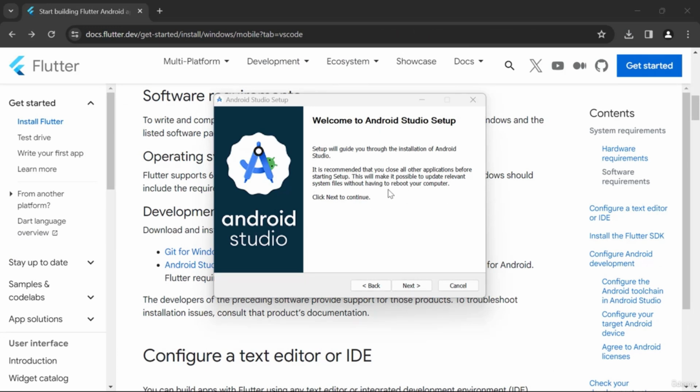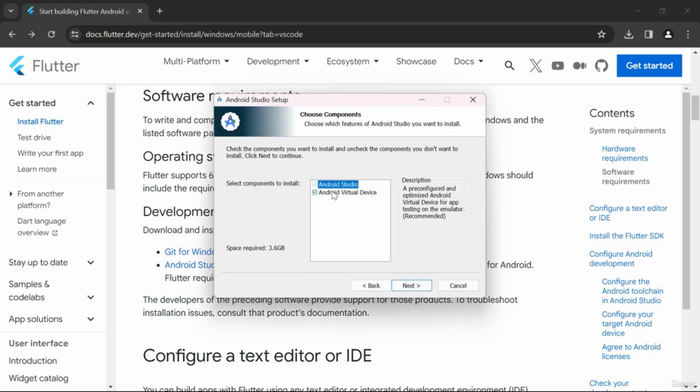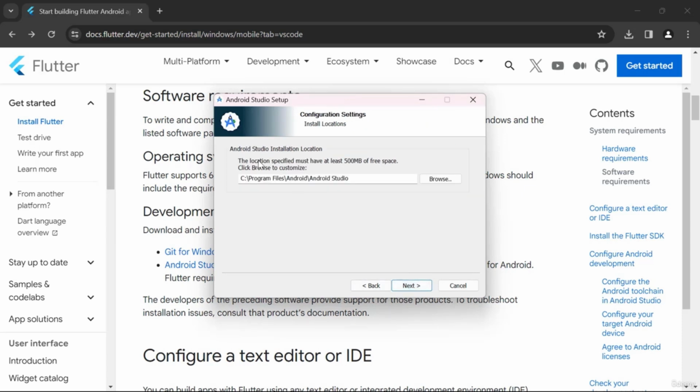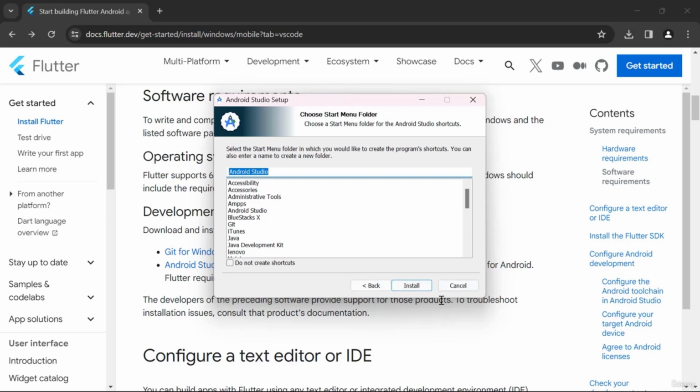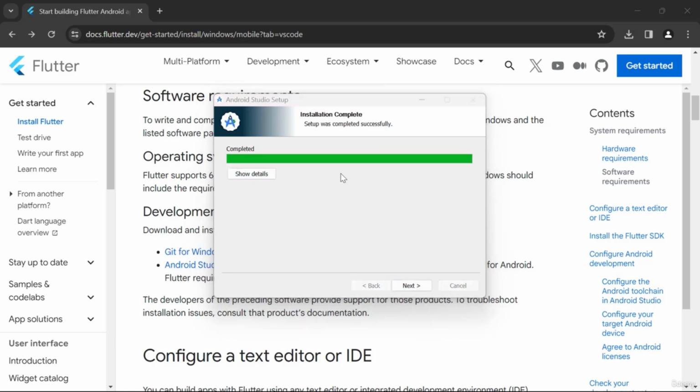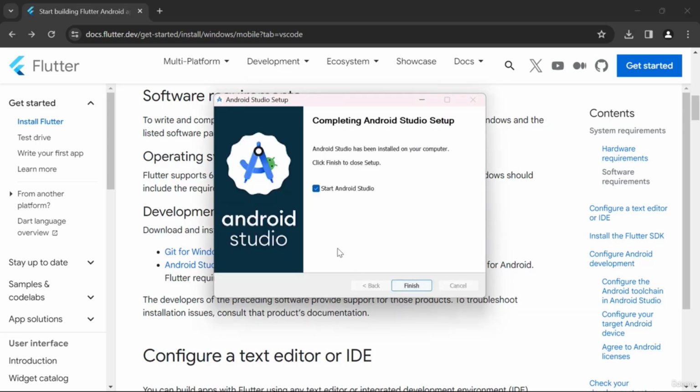Now your version might be a little bit different, but it does not matter. So click at next. And then we will be needing this Android virtual device. So click at next as well. And then you do not need to change this. Click at next and click at install. This installation process might take some time. Once it's completed, click at next. And then you can just uncheck this and we'll be coming to Android Studio later.